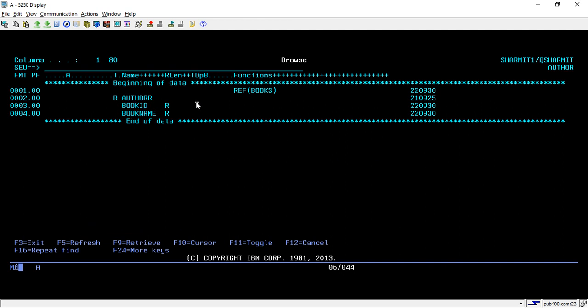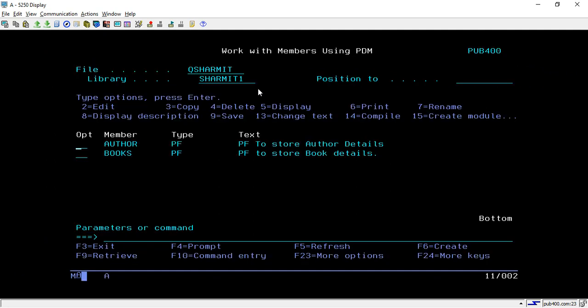In an upcoming session we will discuss another way of referring to the fields from another physical file using the field level keyword. That method has some advantages that we will discuss in the upcoming session. So mainly in this session we discussed the file level keyword REF, which is used to refer to the fields, but the field name should be the same as we have inside the referring physical file.